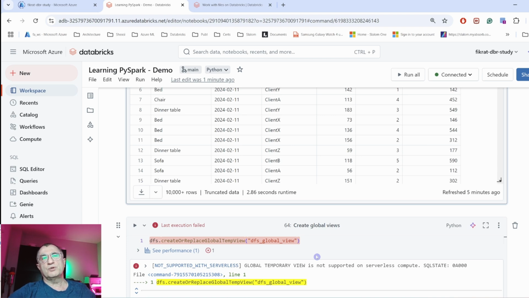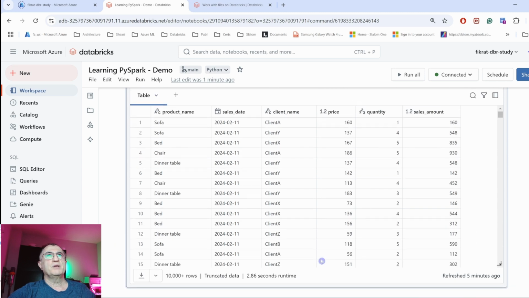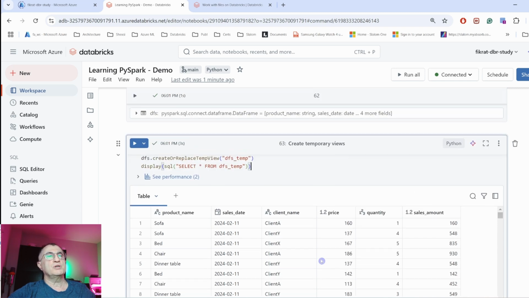These kinds of views are not permanent views either. If you want to create permanent views that will survive your cluster shutdown, then you need to create views using SQL syntax. I don't have it here, but you can use create view, specify name, and then you specify your select statement as part of SQL statement. And if you follow that path, then your views will be created as permanent object within your data store, whether it's a Hive store or a Unity catalog, and then you can refer to them anytime.